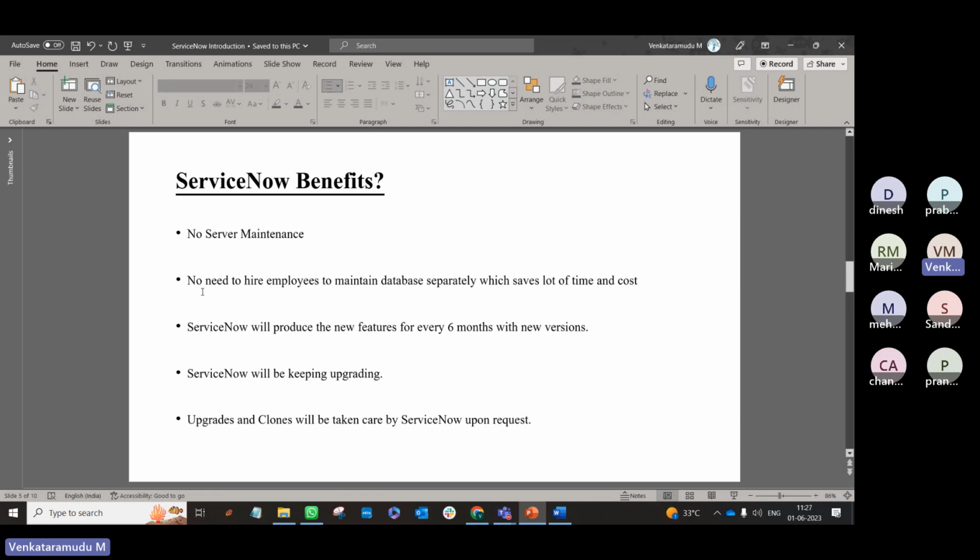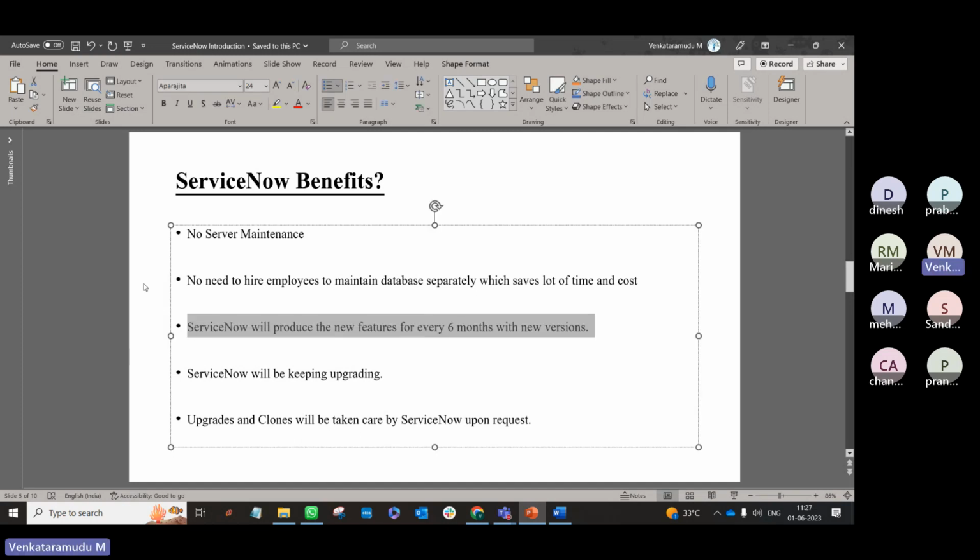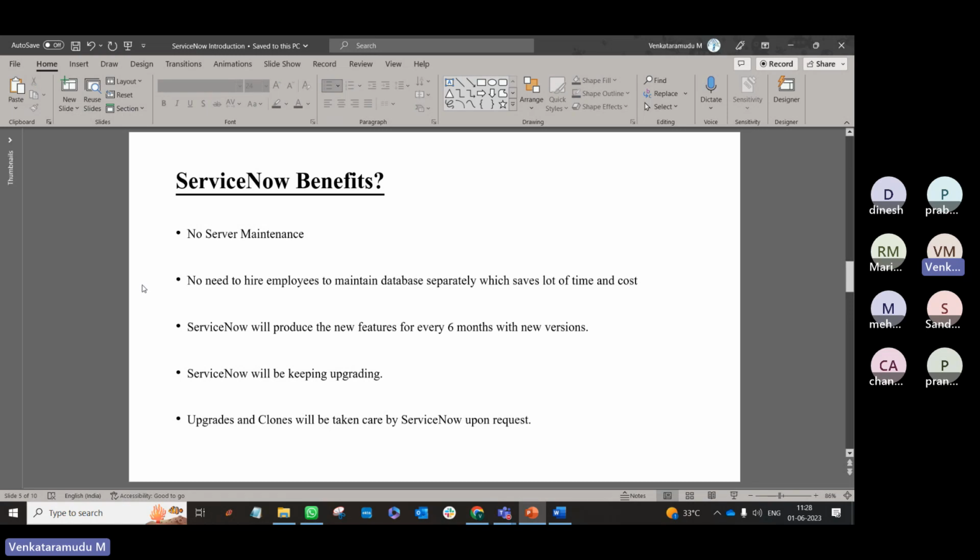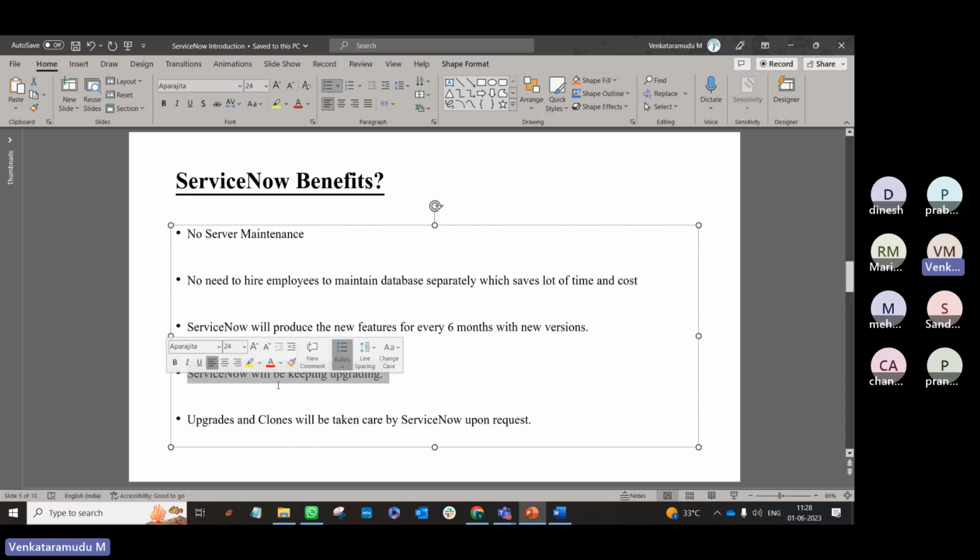Second, no need to hire employees to maintain the database separately, which saves a lot of time and cost. No need to hire anybody for database maintenance; we can access everything directly through the internet, and the ServiceNow platform provides everything. ServiceNow also produces new features with new versions every 6 months. This is a very big advantage: it keeps upgrading every 6 months.